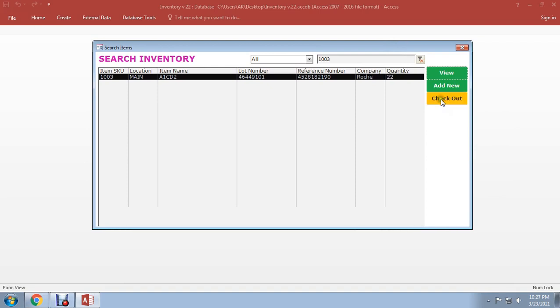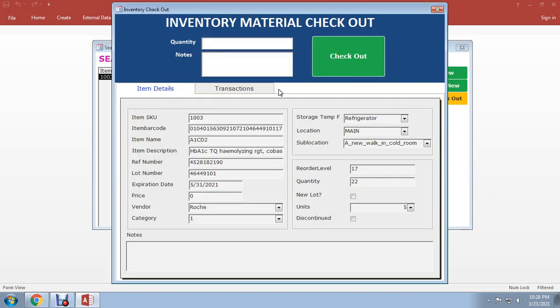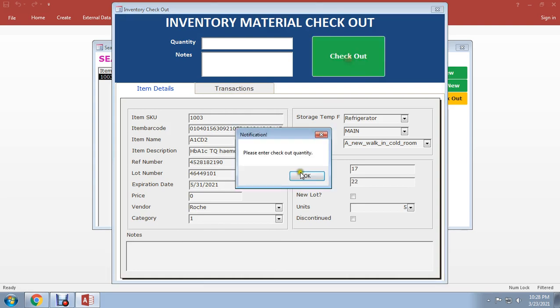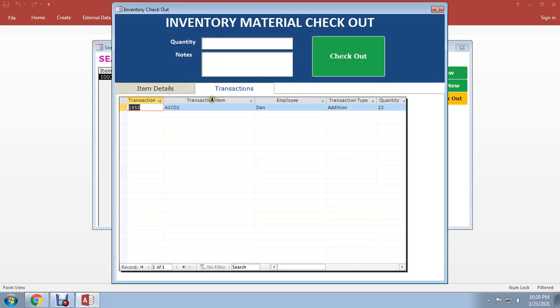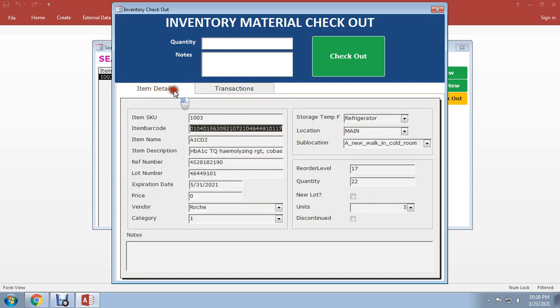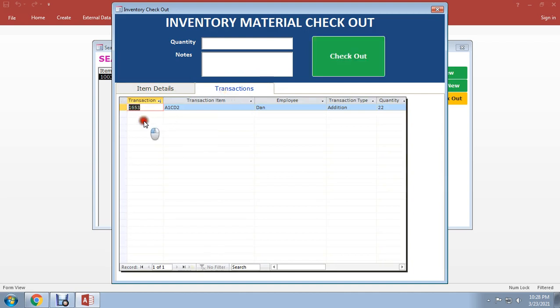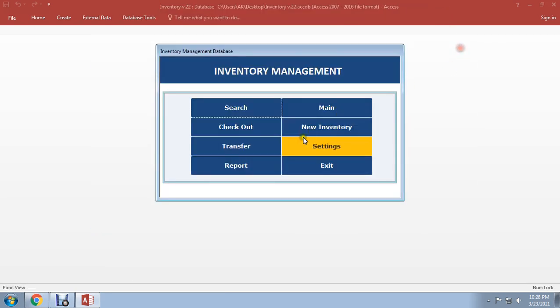There is a checkout option. If you want to check out, input how much quantity, input your notes, and here are the details. Once you press checkout, it will be checked out. And here are the transactions, showing how much you are checking out of these items. Then this transaction item will be shown here. So let's go to another option.